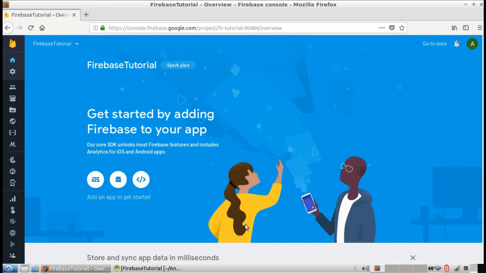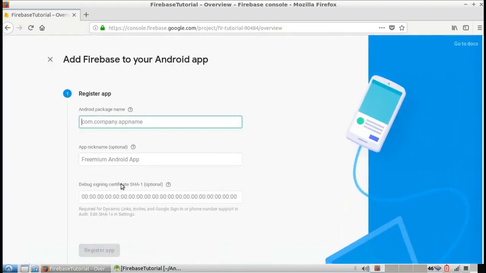And here you can see three icons. For iOS users, click here. For Android, here, and then for web here. We will connect our Android app, so we should click this and register the app.